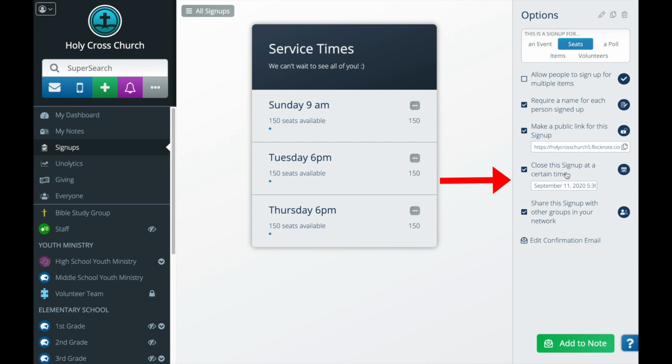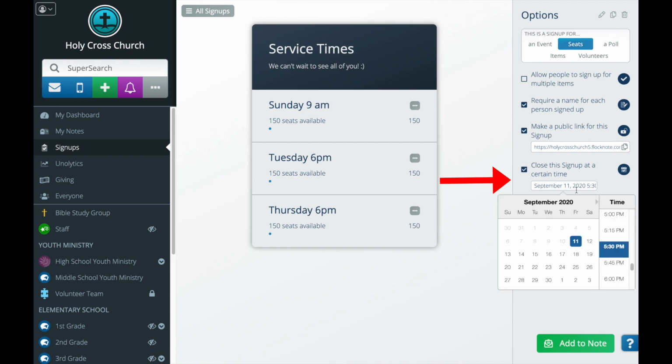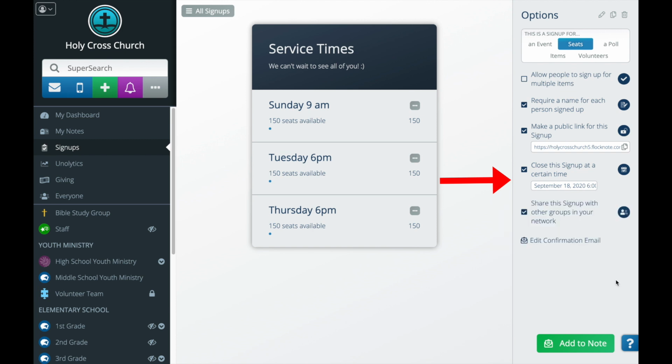And to eliminate members signing up for services in the past, for instance, you can set the sign up to close at a specific day and time. This also ensures that you can export your list and come to church ready without worrying that people have trickled in after the fact. This next setting affects how these signups are shared between admins within Flocknote.